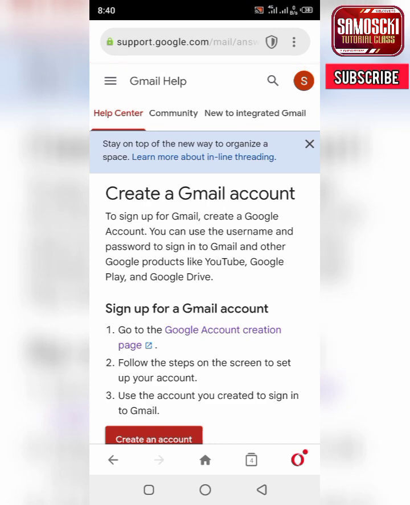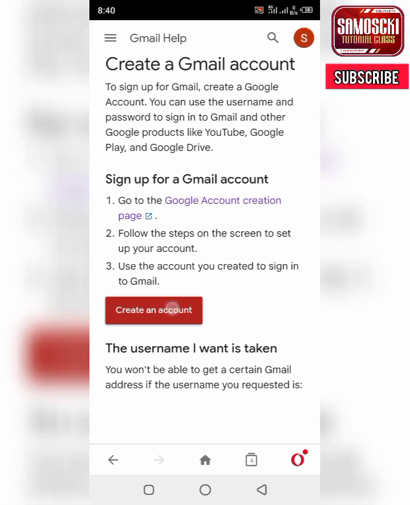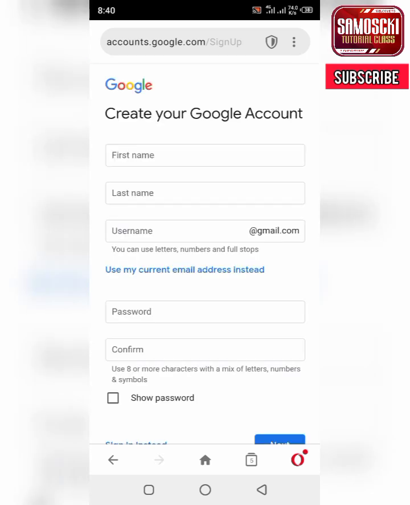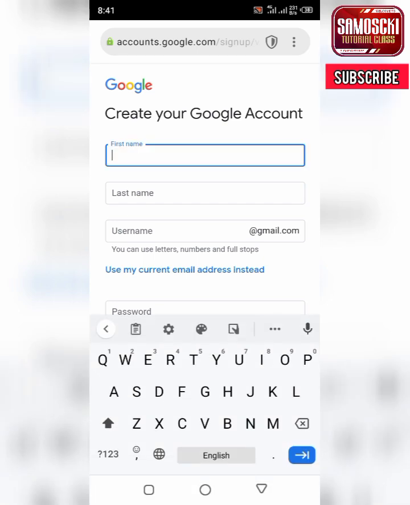Okay, once you see something like this, you click on create an account. Very simple. My network is not that fast, so please bear with us. After clicking on create an account, they will show you something like this. Create a Google account. Here you have started creating it.